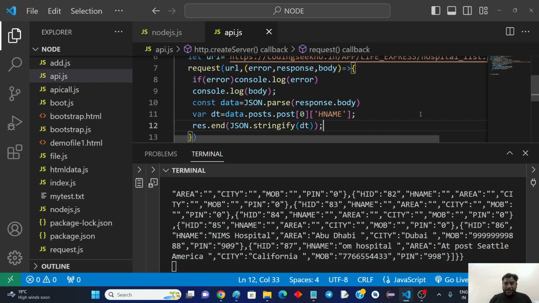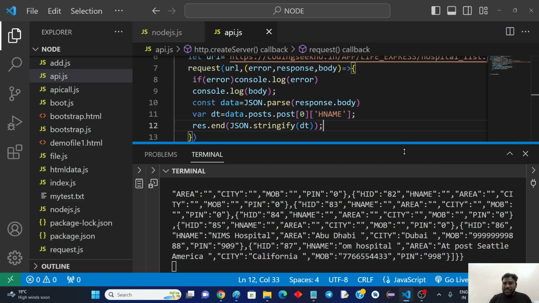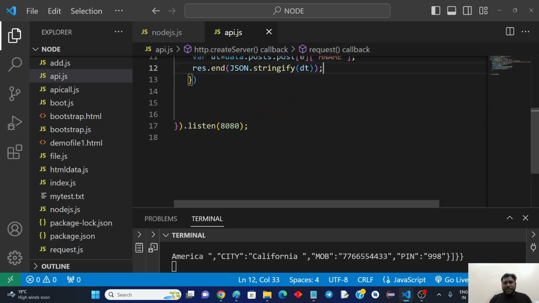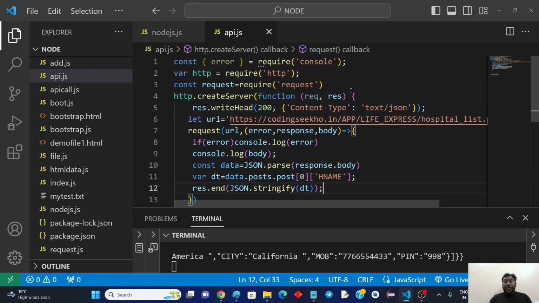Okay, it is very simple, not complicated. Just try to pass any JSON response, and you can easily pass the JSON or API. So in this way, you can call any API in a Node.js server. It is as simple. Okay.